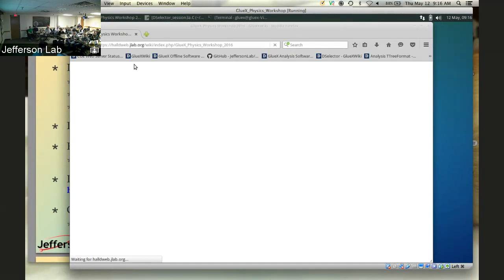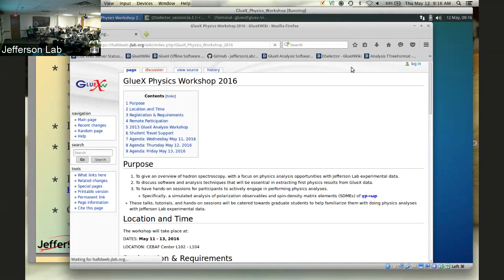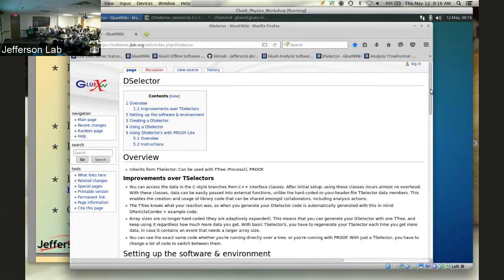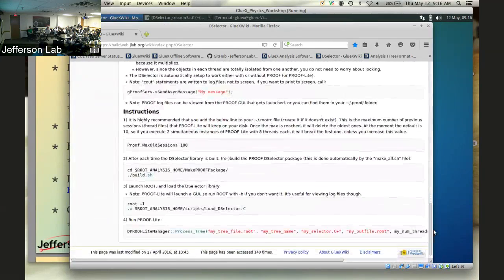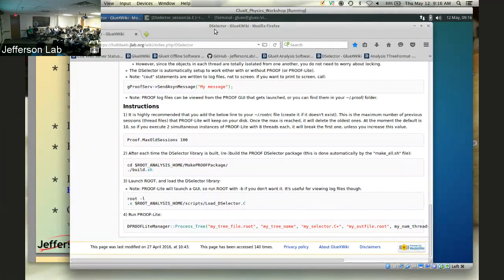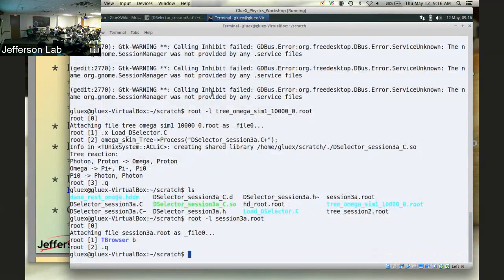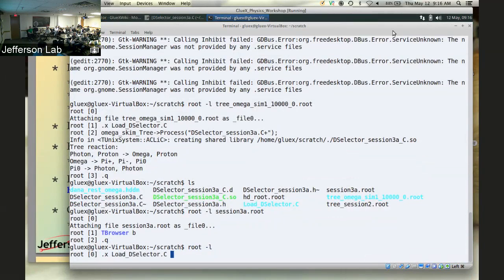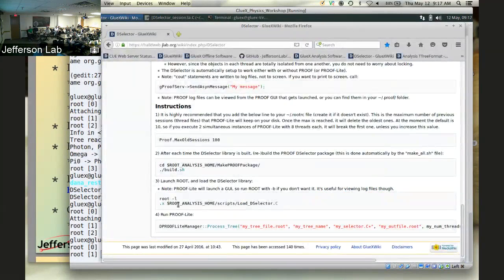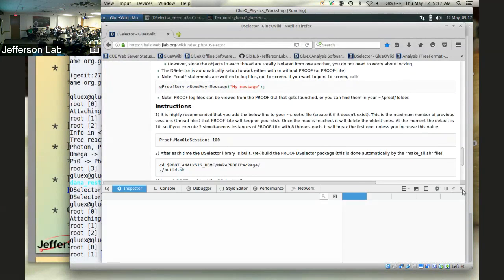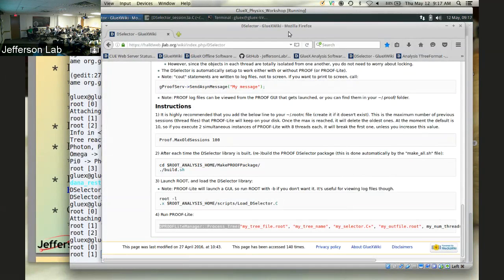We have a bookmark to the dSelector documentation. I scroll down to the end, and it tells me how to do it with ProofLight. Everything is already built, so all we need to do is run. So let's get to the terminal. So root -l, load the selector, and then there's this ProofLight Manager class, which does everything under the hood that you need to do to run Proof.